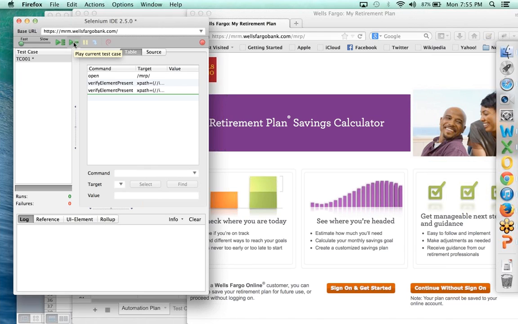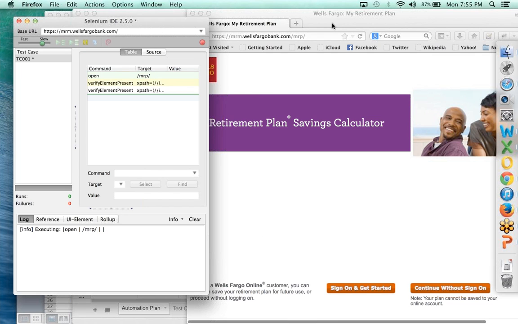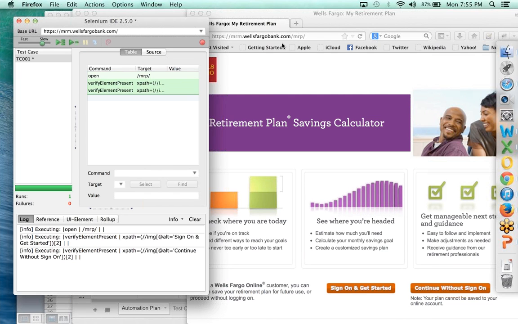What will we do now? Let's test it. You may not want to do it too fast. You may put it to just moderate speed and run the test case. So you should be able to see that the page is loaded and each and every command is executed.